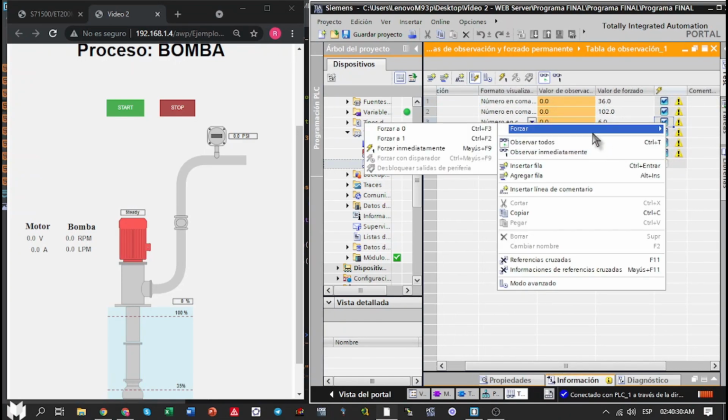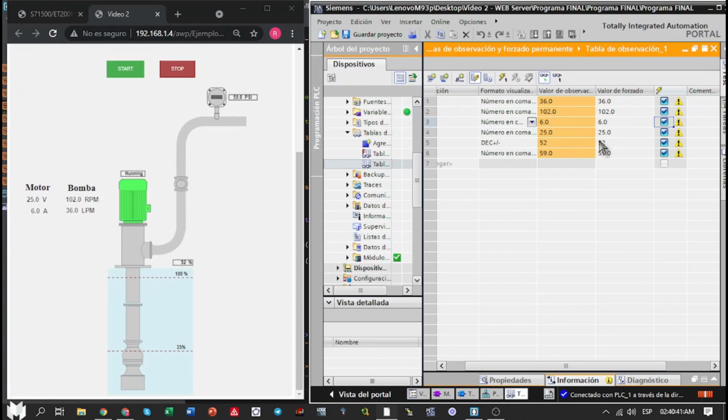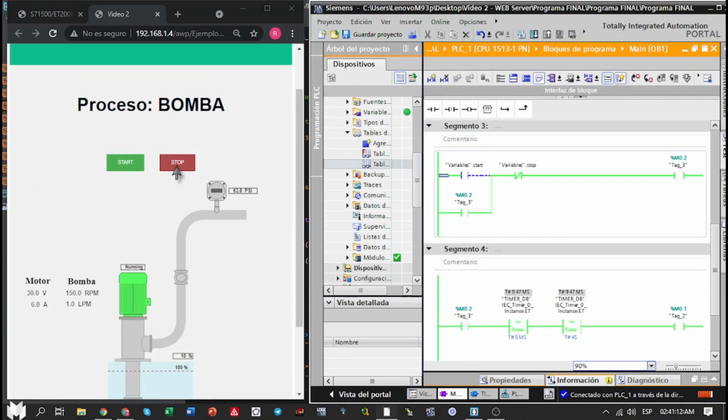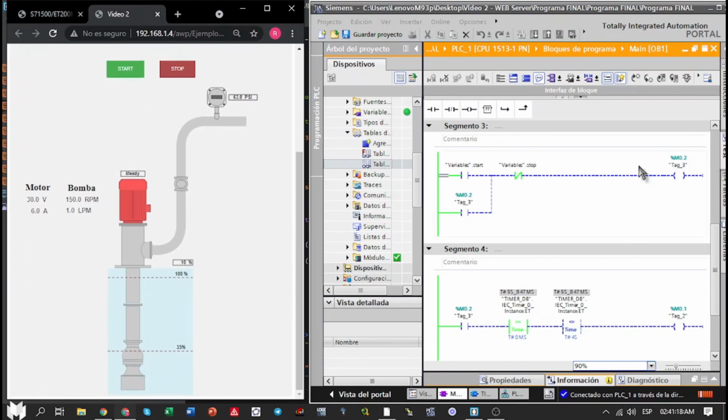And as we can see, we accomplished the goal, because the user page updates the values of the variables every second without refreshing the page manually. I'm going to do it again so you can see the change again. With this, we can confirm that the HMI takes the variables from the PLC in a successful way. And by pressing the stop button, we're going to stop the motor cycle.